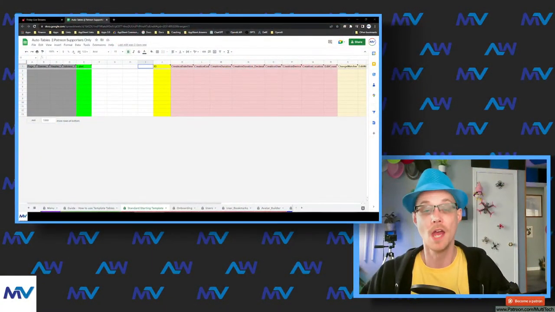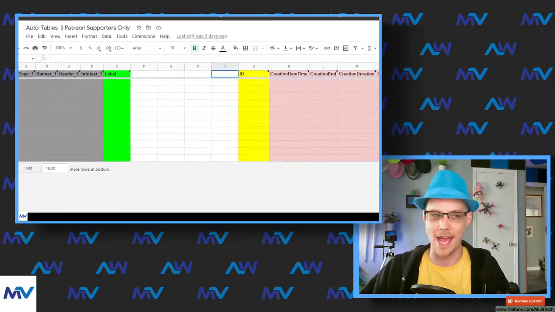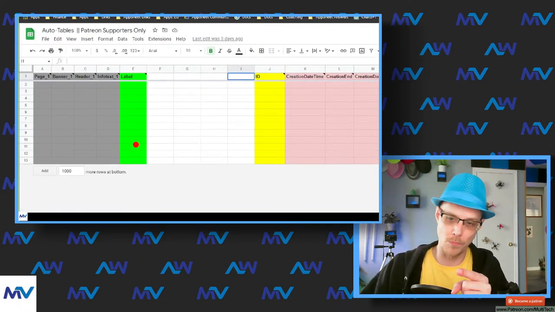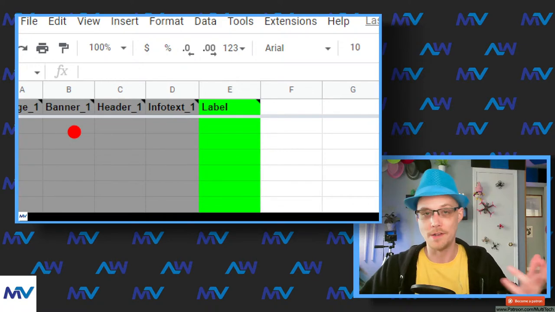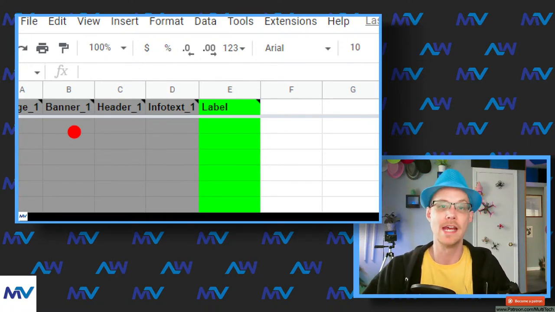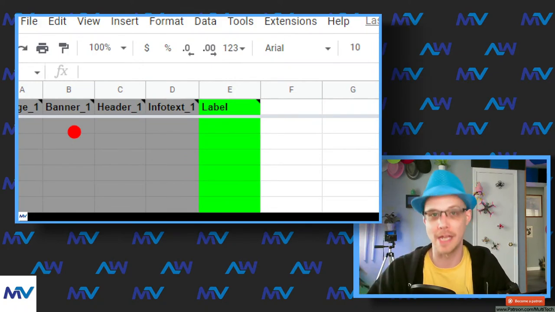The first thing that I want to cover today is an update for anybody that has access to the private folder. Inside there is the standard starting template, the standard auto table that I use for everything. I've added a column inside there because it just made sense. This green column here is the label. I used to never include a label column like this, yet every table I make needs a label column.